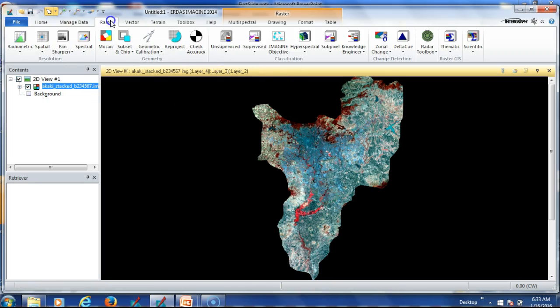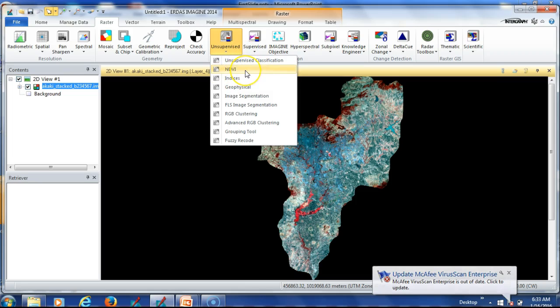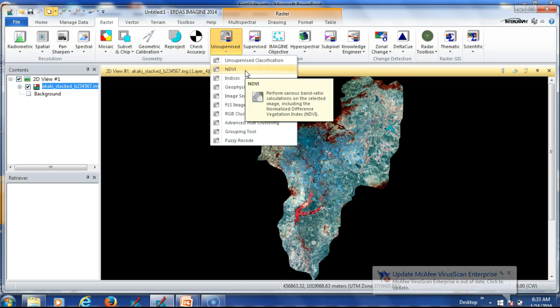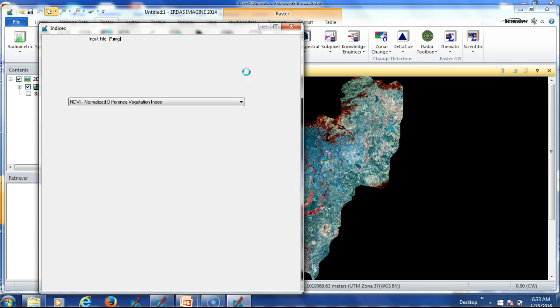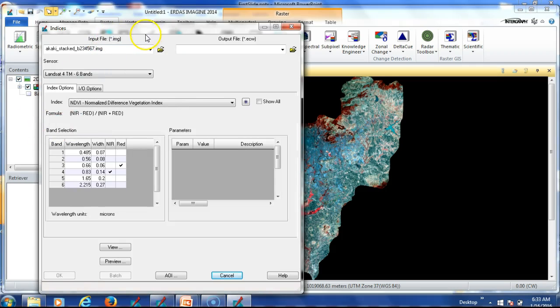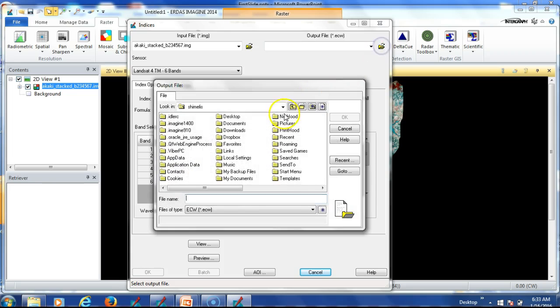Once I have this, there is a simple way of calculating NDVI where you simply go to unsupervised classification. Because of the repeated use of NDVI for various applications, ErdasImagine 2014 has NDVI calculations already built in. If you click here, it will take you directly to the dialog box where you can calculate the NDVI. This is the input file, and you define an output file.